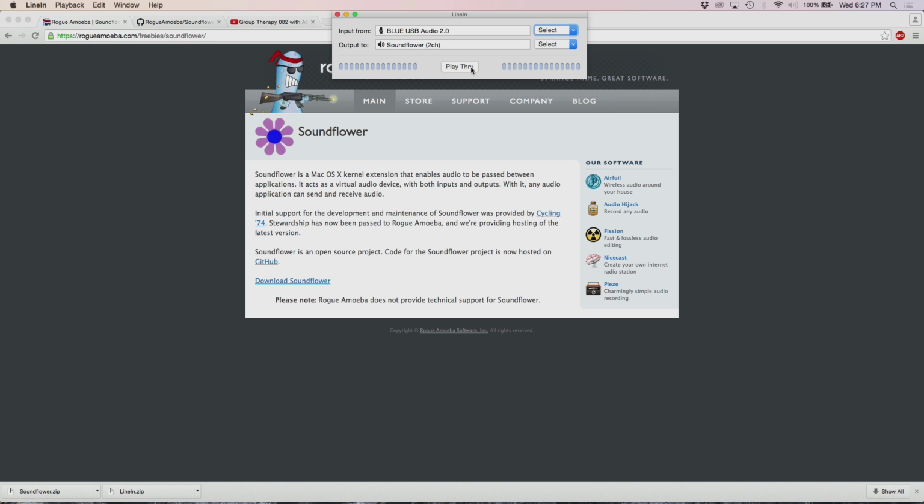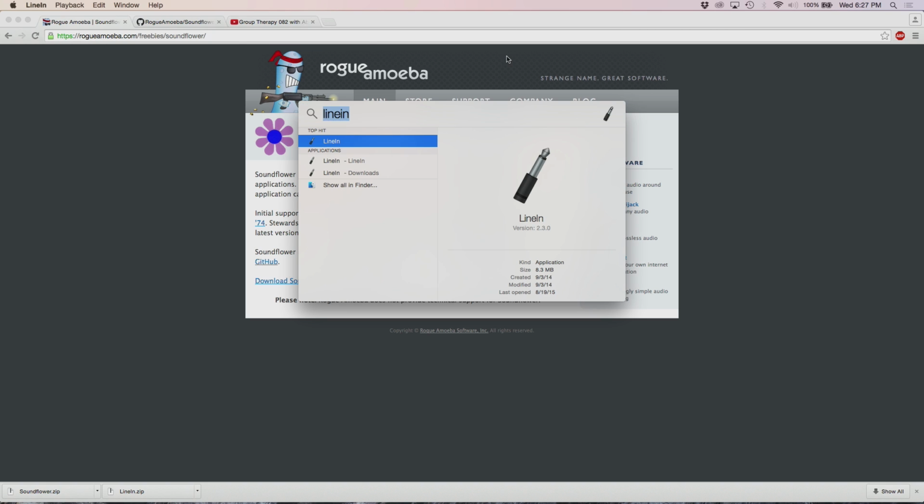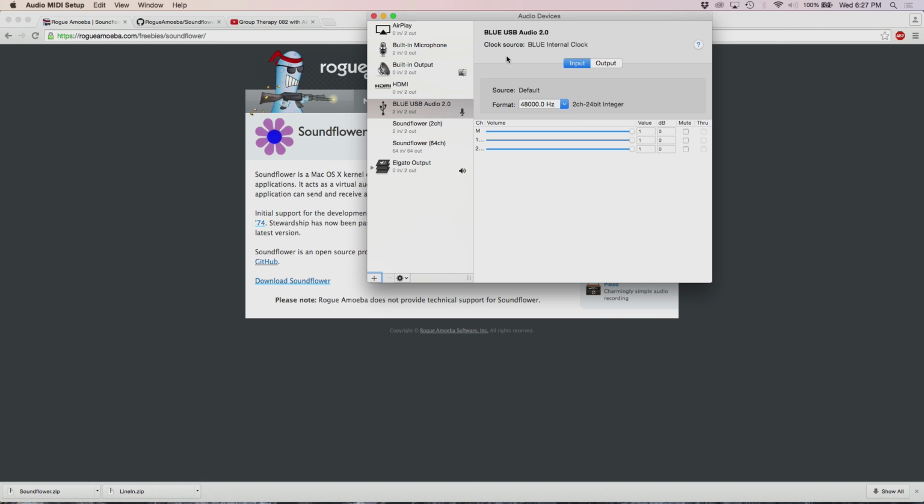Then the third step is just click playthrough, and now you can start seeing the waveforms from my voice coming through. And we're done with LineIn. So the next step is to set up what is called the audio MIDI setup. So again, from Spotlight, type in MIDI or audio MIDI, and open that.